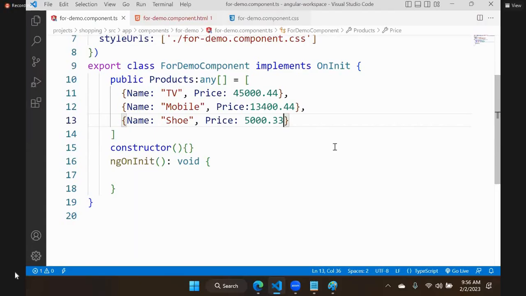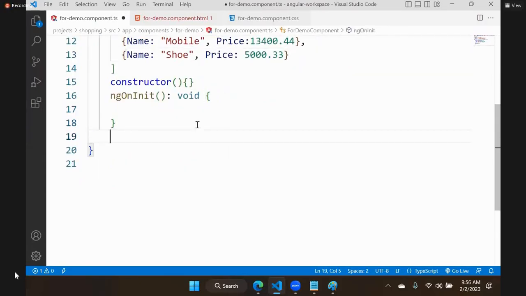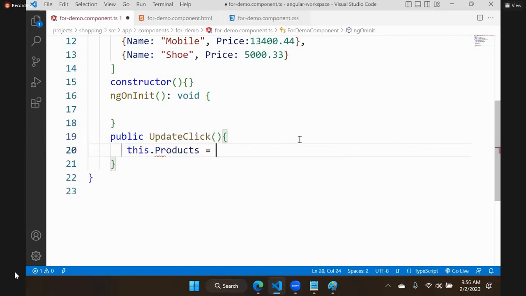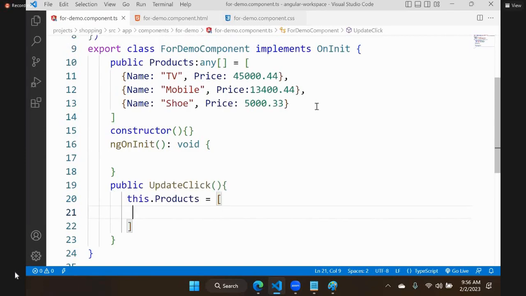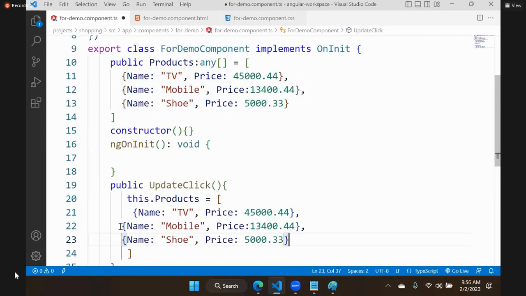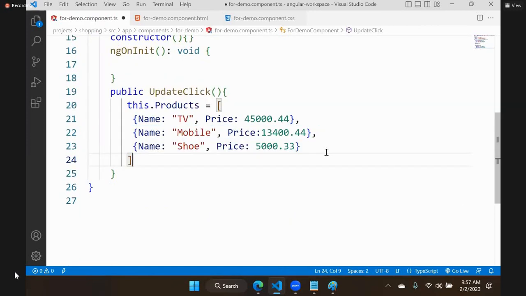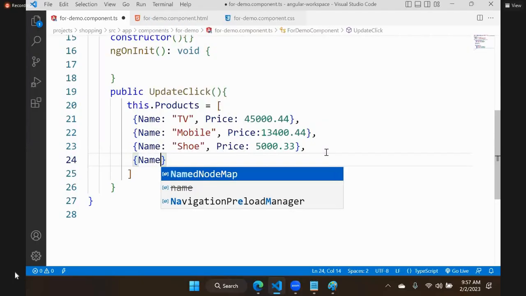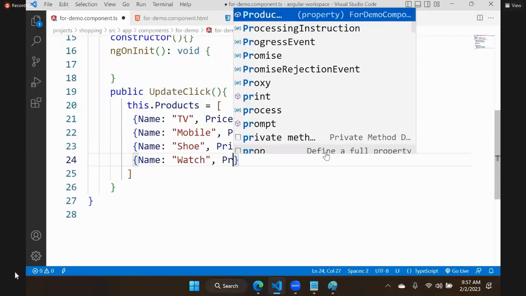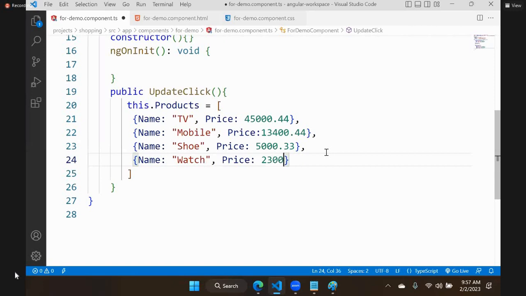We have to write it here. So what is the function? That is public updateClick. When updateClick happens, I am accessing this.products equal to an array. Into that, all these three details I am adding again. Observe, I am adding those three details again, but one extra I will add. So name is some watch and price, some price we defined. Like this we added.